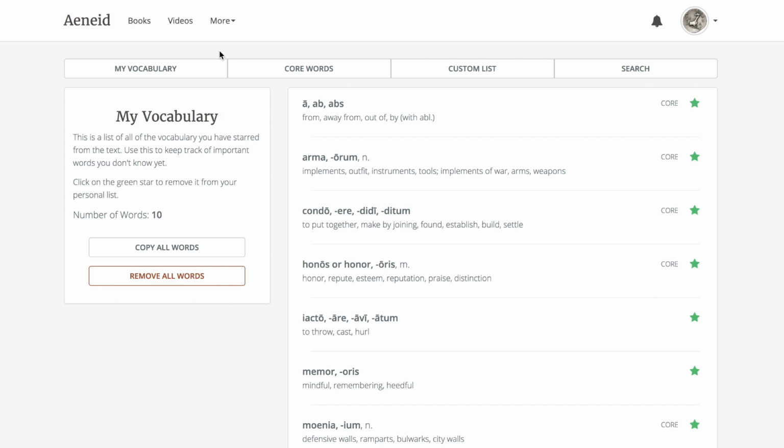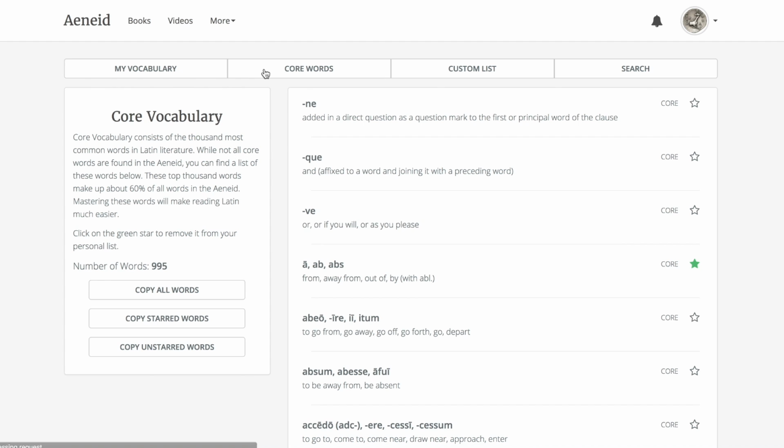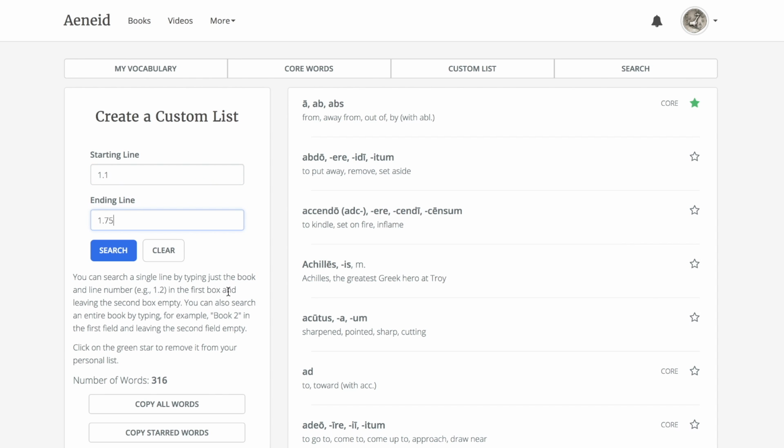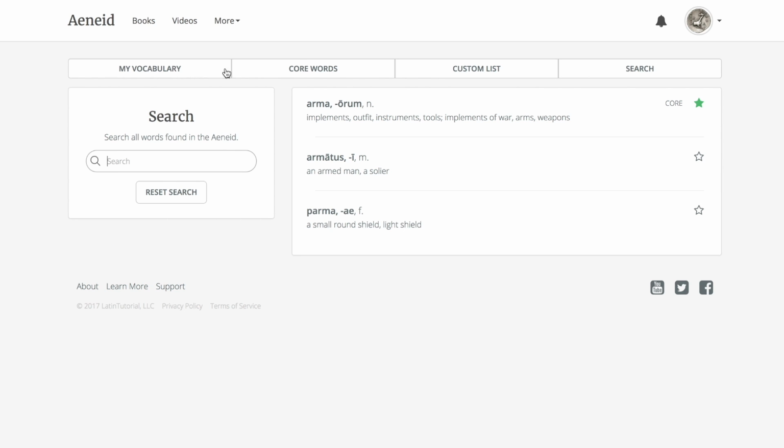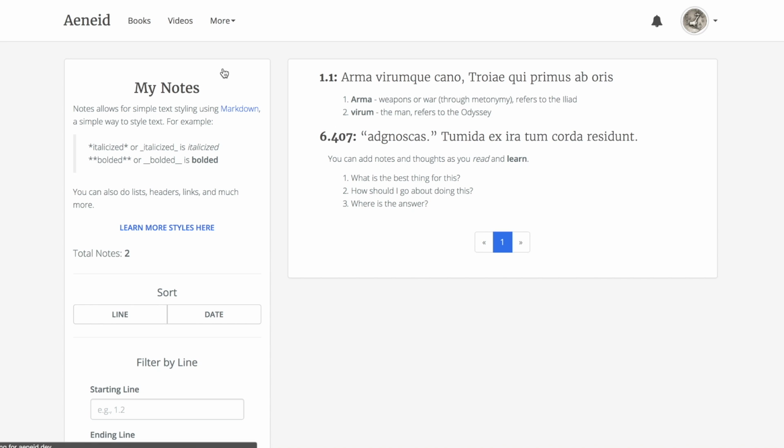I have added some pretty powerful vocabulary tools too, so you can create your own lists, either by starring individual words, or checking out the top 1,000 Latin words, or even make your own custom list. You can also search vocabulary. And then on this page, you can keep track of all of your notes.